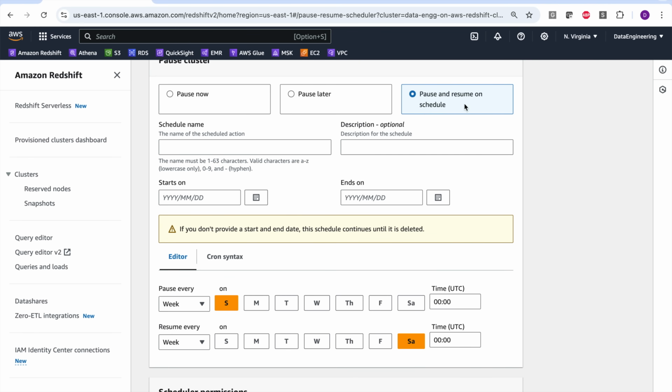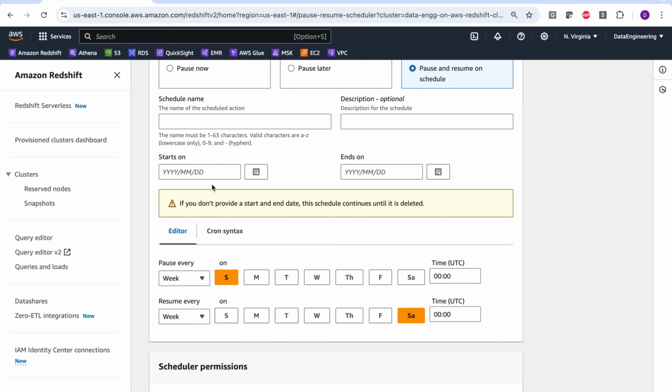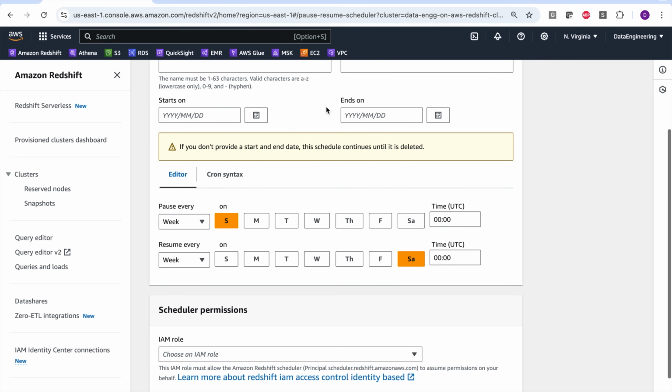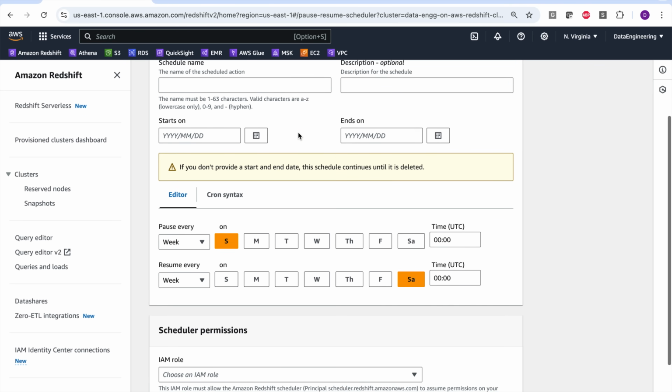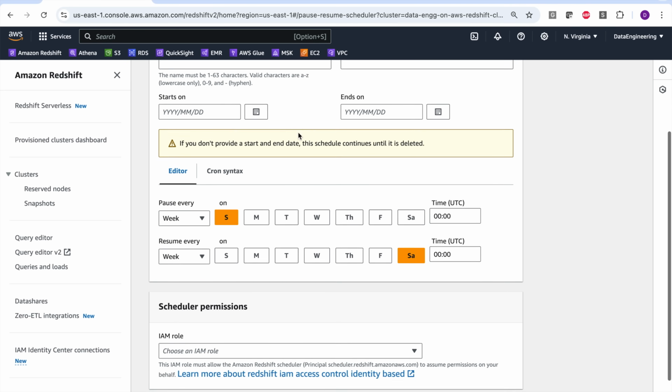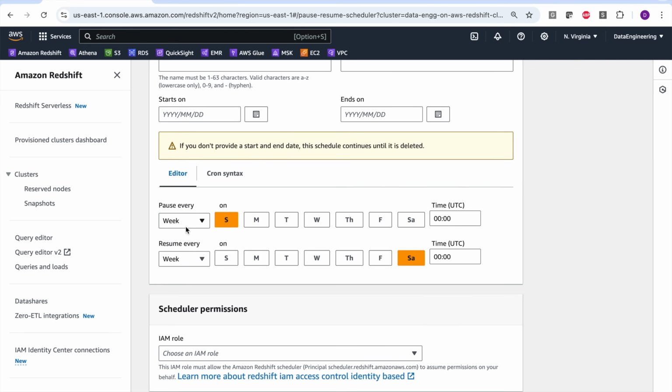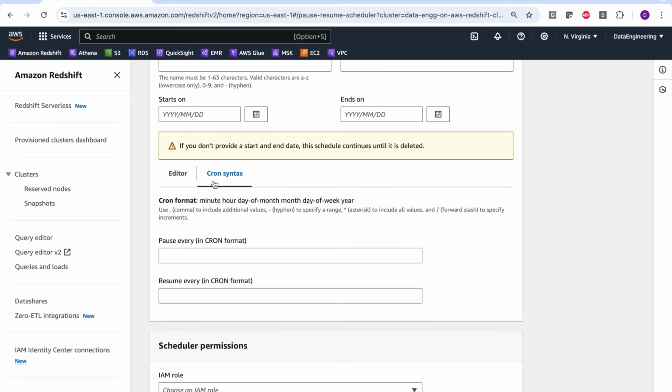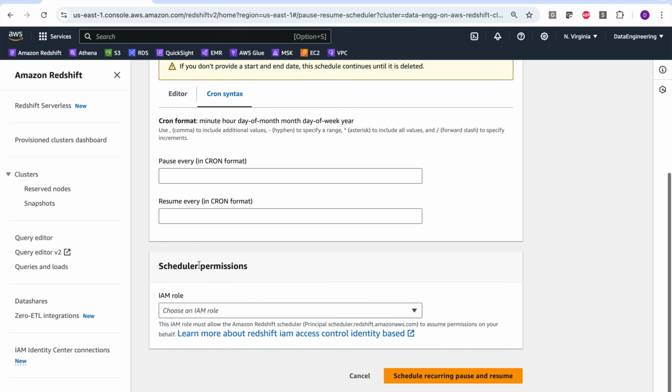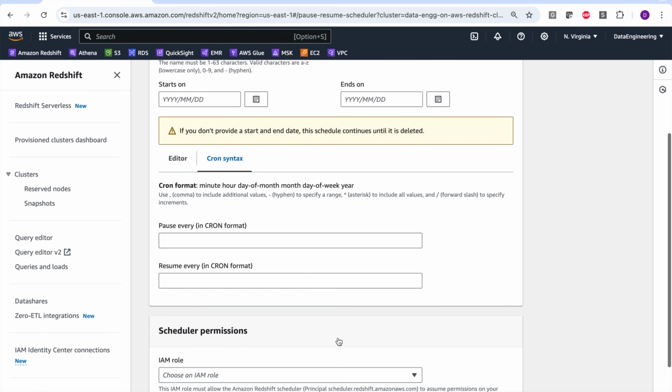So if you click on pause and resume on schedule, we have to mention a name. We can mention the start date and end date. And if you do not provide any end date, the schedule would continue until the cluster is deleted. We can mention a schedule using this particular option, where you can mention every week, on a daily basis at a particular time, or we can use cron syntax also. If you do not know cron syntax, it's a scheduling syntax for Linux systems. We can mention that, and we'll have to provide an IAM role. But I'll not do that.